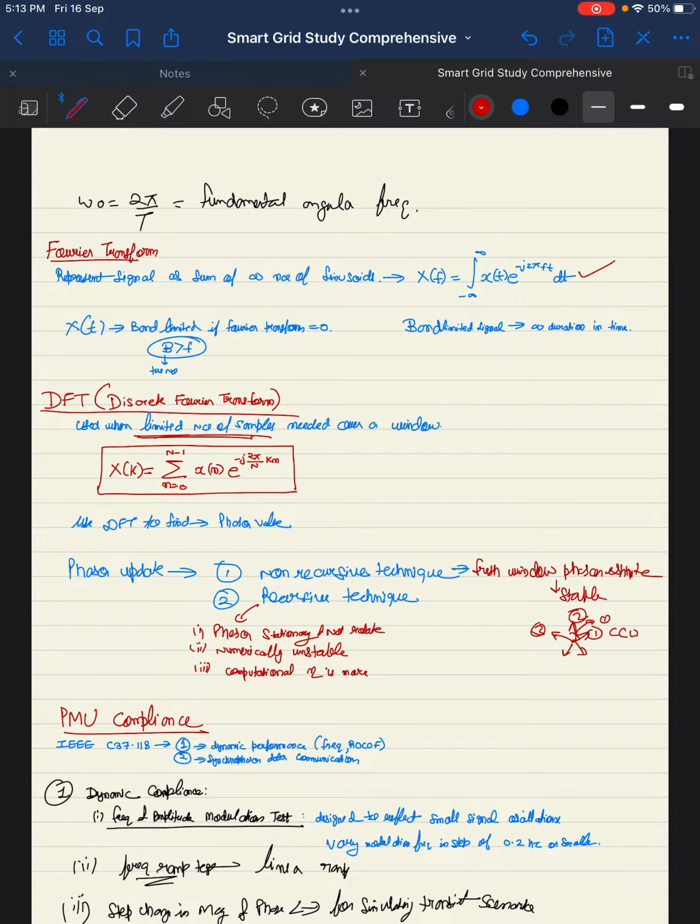A band limited signal is of infinite duration in time, right? Then comes our DFT. It's used when a limited number of samples are needed over a window. Then this equation is used. Use DFT to find the phasor value. To find the phasor, meaning voltage as well as angle, we use our DFT, Fourier transform, Fourier series and so on. Now when we try to see the phasor update, there are two types of technique in which the phasor is updated. That is the non-recursive technique and the recursive technique.